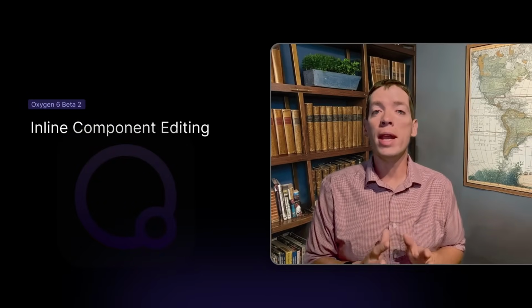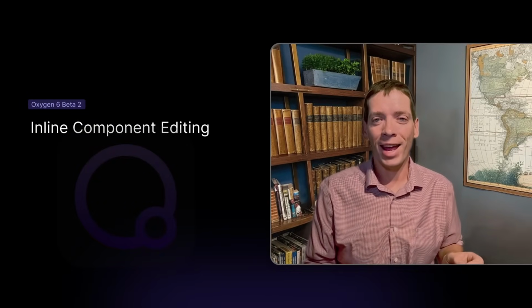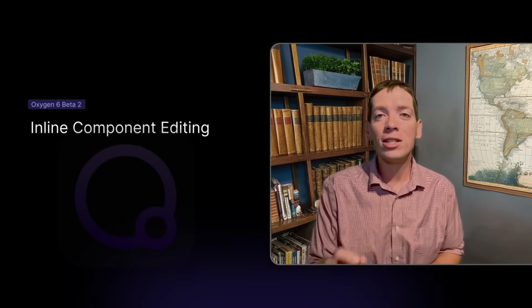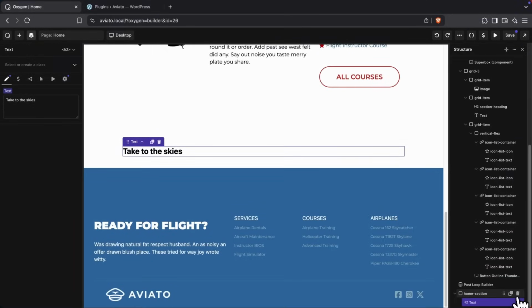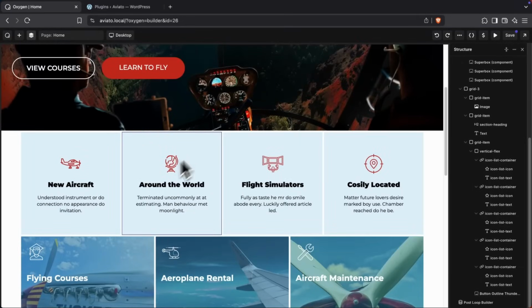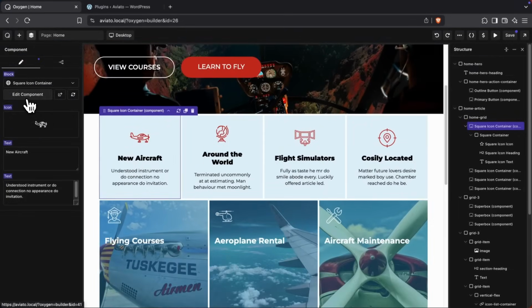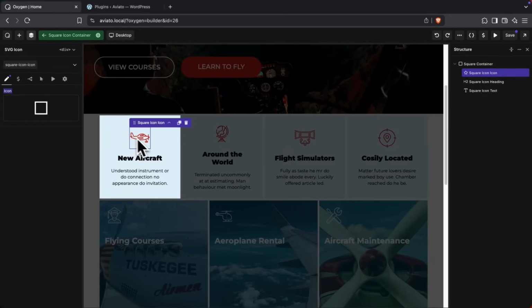Oxygen's component system now supports full inline editing. Whether you're tweaking an existing component or creating a new one, you can do it all right within the current page. Let's go ahead and delete our previous section, and now we're going to go to an existing component on the page. We'll click the element, then click the Edit Component button to start editing.